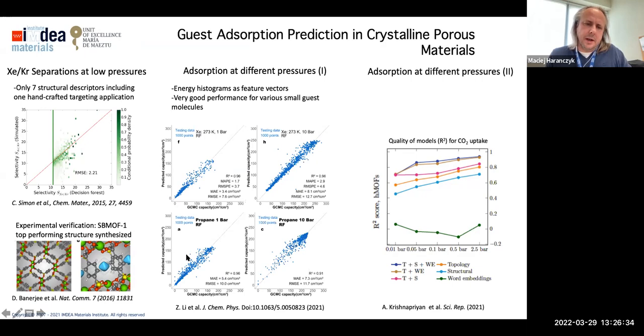So here we show a model that predicts xenon krypton selectivity for various metal-organic frameworks. And I think what is important is you notice that it's quite a spread. For those models, it's not very accurate, but if you look at the highest performance, the upper right corner, you see that the model is good enough to identify the best structures. And indeed, with the best material we found, SBMOF-1, we were able to synthesize and test it, and indeed this is the highest performing material for noble gas separation.